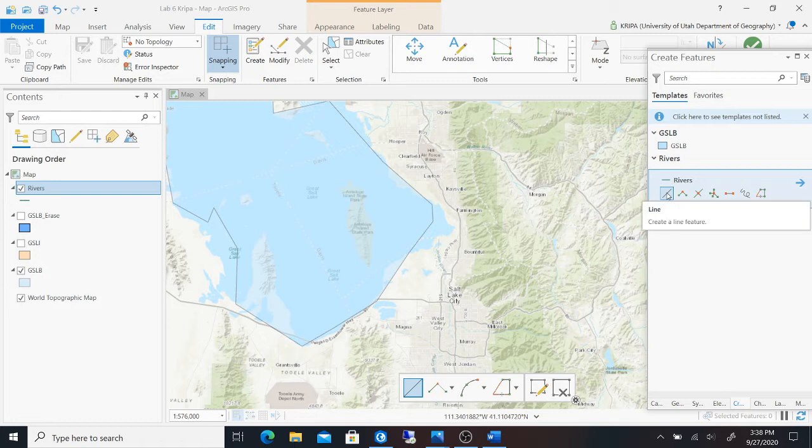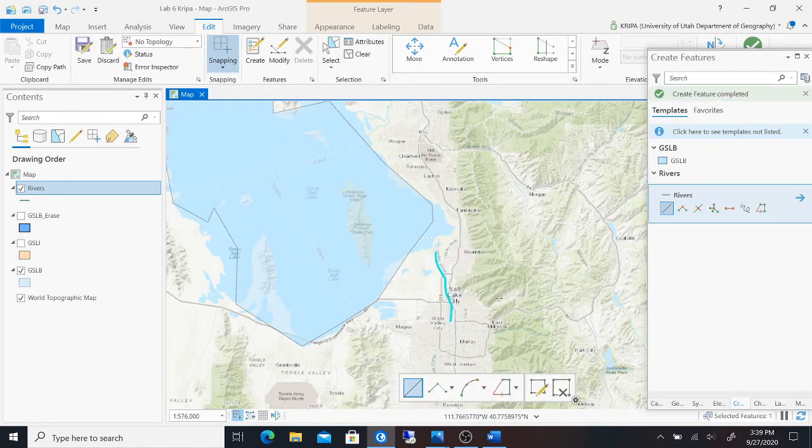on this, create a line feature, and digitize it. So we want to make sure that it's like 5 miles away from the lake, right? So I'm going to start here. Okay, this is pretty tricky. Yep, I'm done with that. That's fine. So right click, do finish.